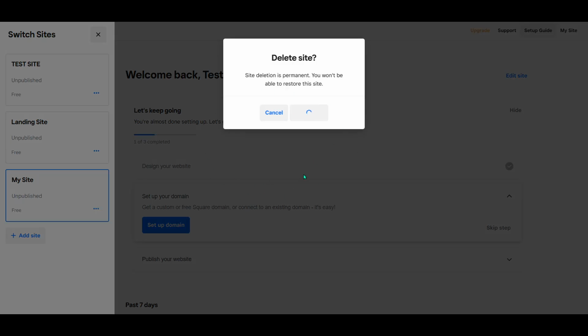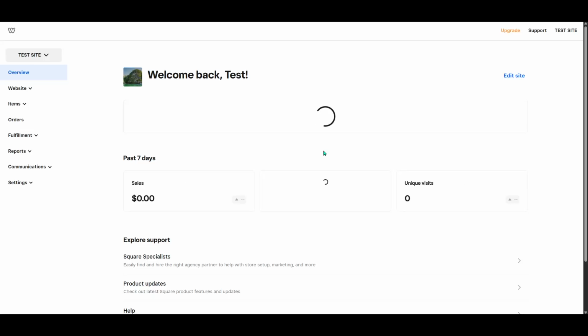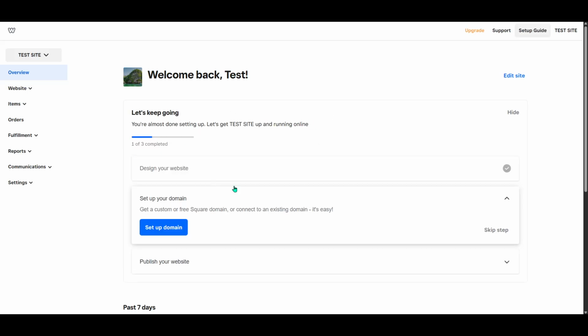This step is important for security, ensuring that you or no one else accidentally deletes a site without intending to. So, go ahead and confirm that you do in fact want to delete the site. Once you've done this, that's it.